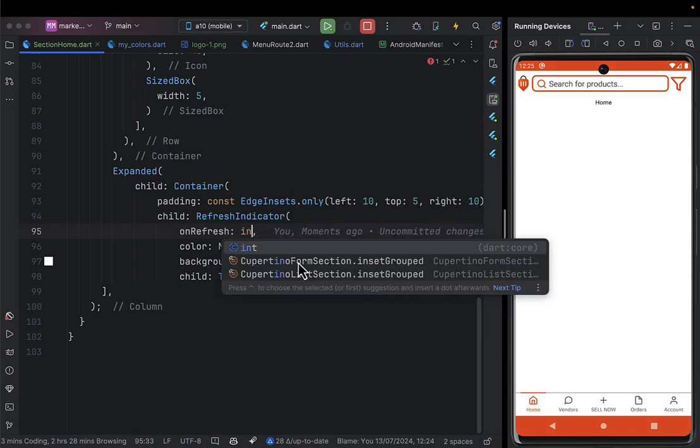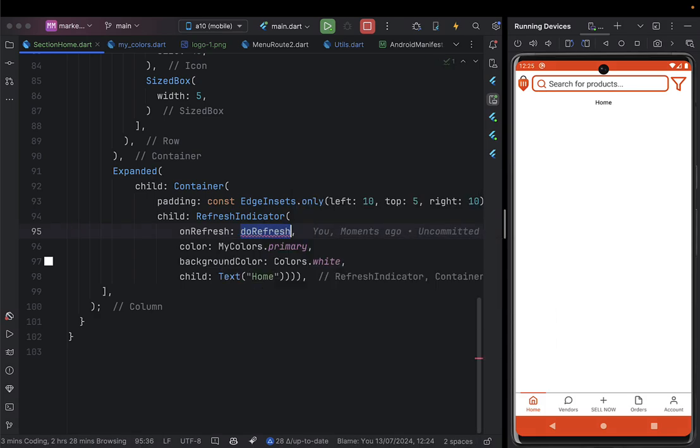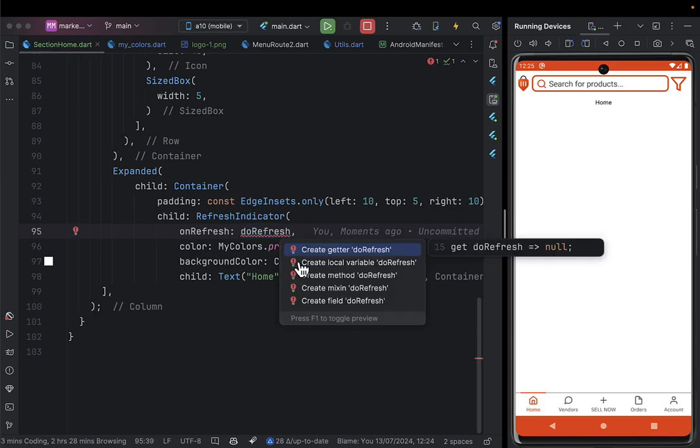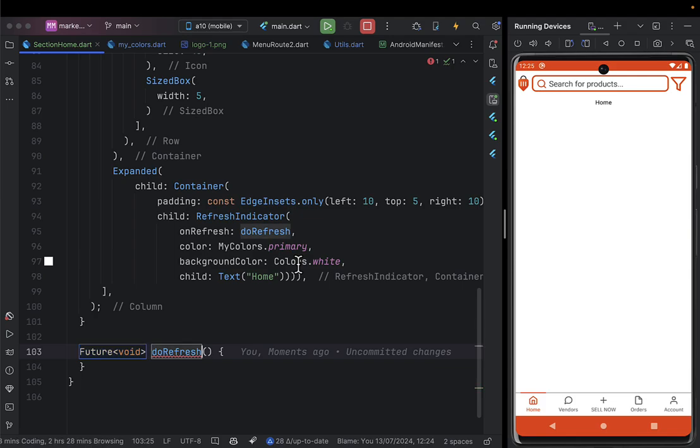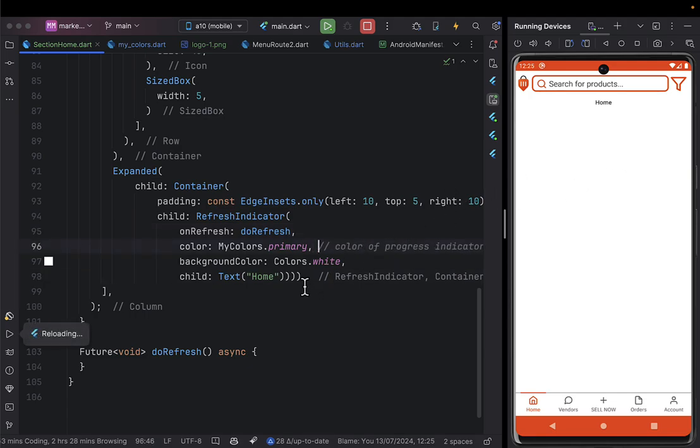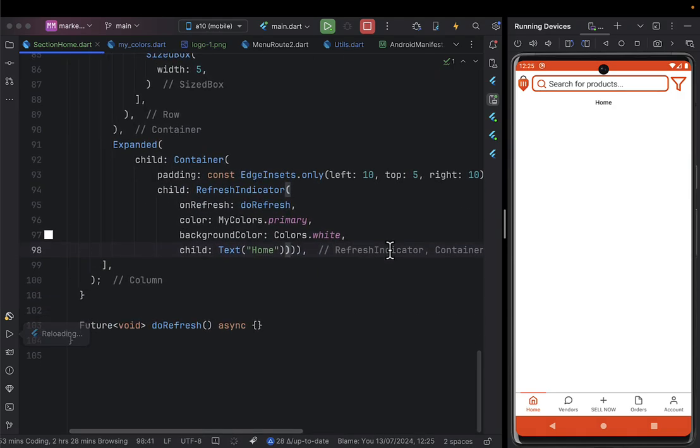Here we shall be calling our init state, or we can create a function called do refresh. So let us create it. It'll be a method. I just say create method called do refresh. It's a synchronous function, so we shall be calling it when someone pulls down to refresh the home. Alright, so after doing so, I hope you still have done that.